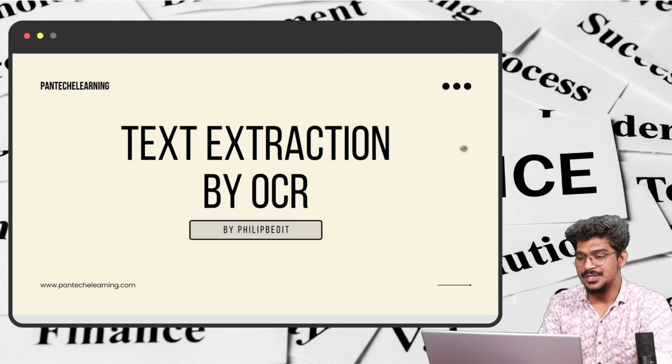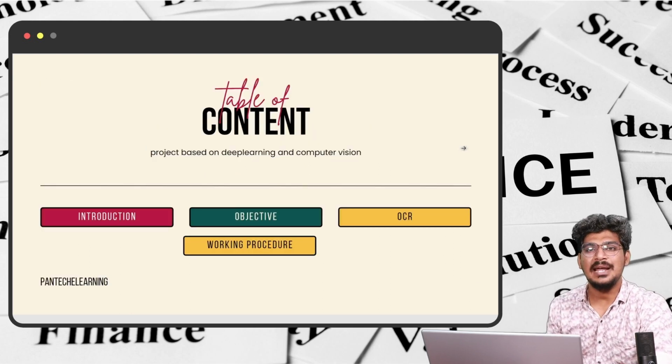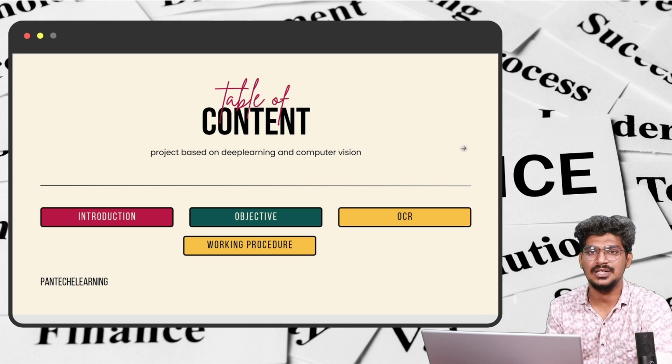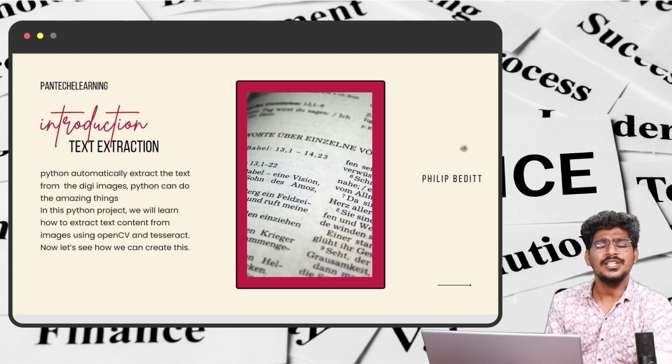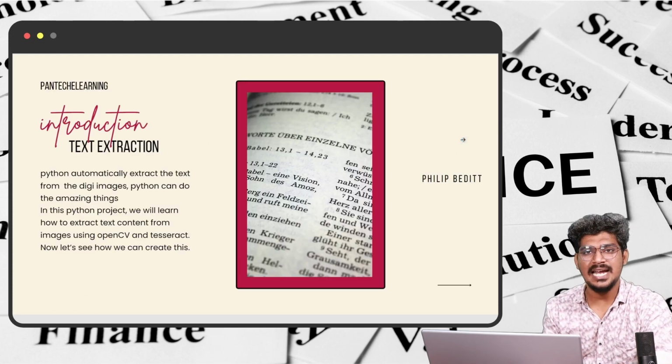Okay, right. So without delay, what are the table of contents we are going to discuss today? The first one, introduction and objective of this particular project, what is the meaning of OCR, and what is the working principle of this particular technology. Okay, right. So without delay, I'm going to discuss the introduction of text extraction.